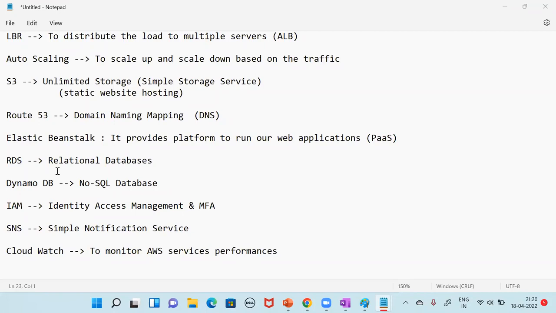Next, we discussed SNS. What is the purpose of SNS? To send notifications, to send the alerts, to send the notification to the users, to the mails, mobiles, other applications. We can go for the Simple Notification Service.